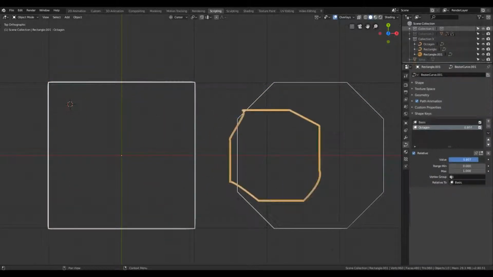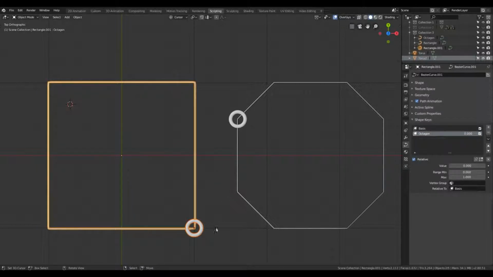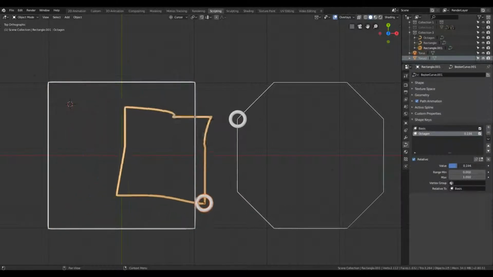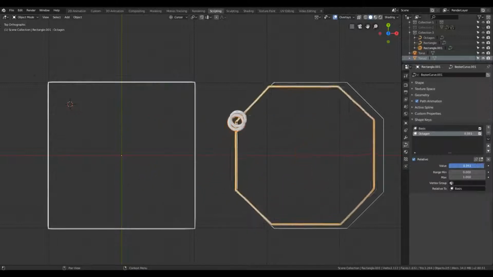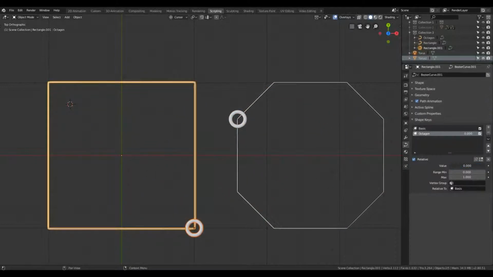And now we have the new shape key for the rectangle. And just to verify the vertex alignment, I have created these two torus objects, and the torus is parented to the starting vertex of the rectangle, so we can see the alignment even during the transition. And so we see that the starting vertices are aligned as per our selection.